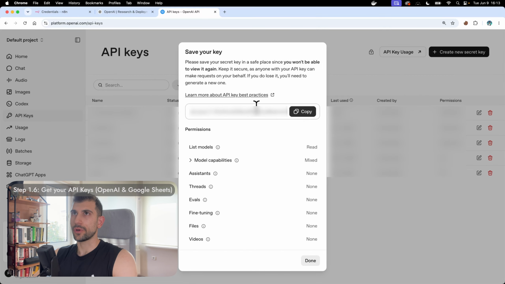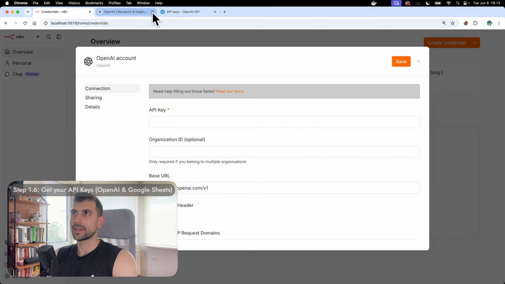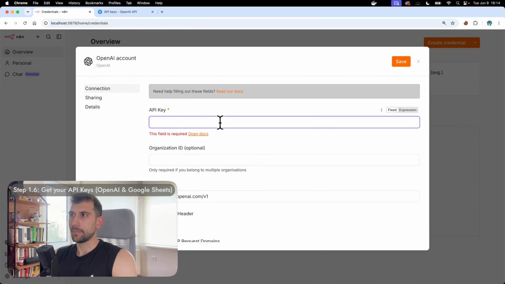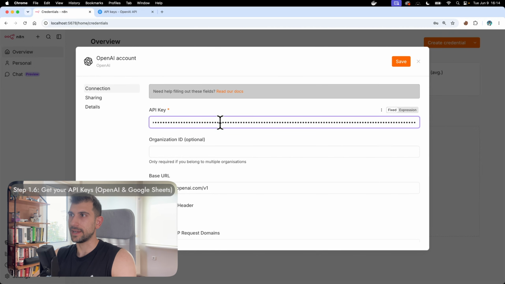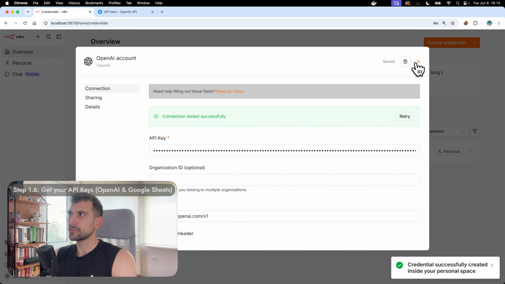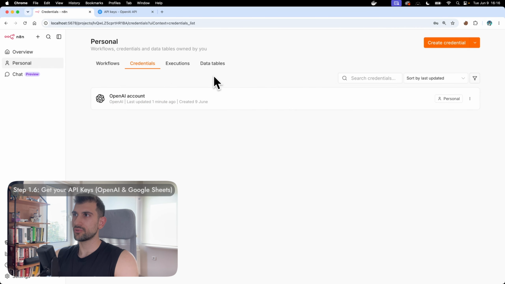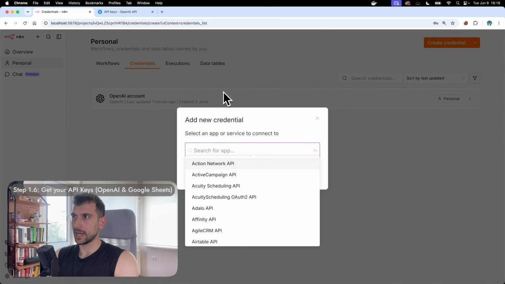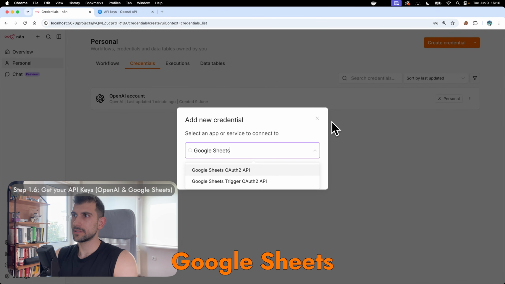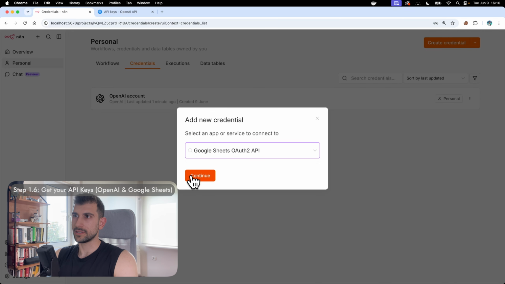I return to n8n. By the way, I can close this tab. And I paste the OpenAI API key I just generated into the API key field here. Then I click Save and close the window. OpenAI is ready. I click Create Credential again. This time I type Google Sheets, select Google Sheets OAuth2 API and click Continue.